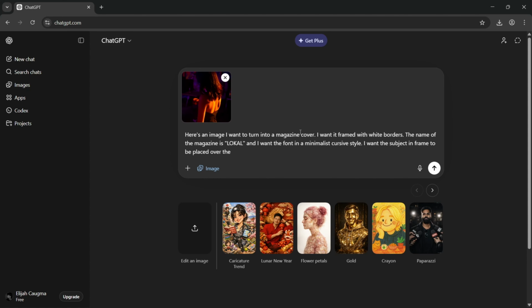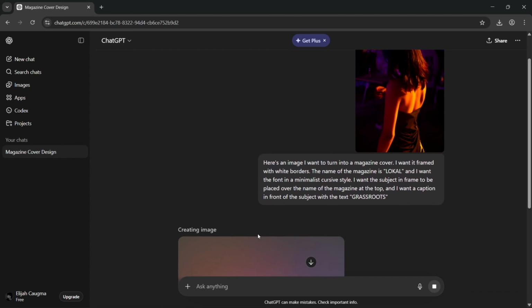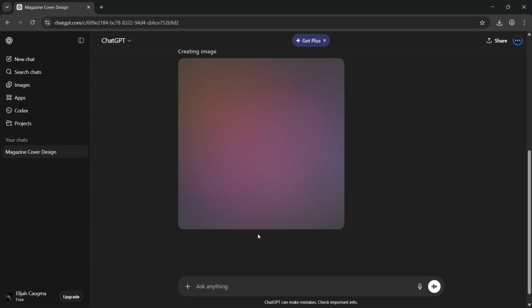So I'll hit enter and I'll give it a few minutes to generate. First it's going to start analyzing before it moves on to creating. This can take anywhere between 1 to 5 minutes depending on how fast your internet is and the details included in your prompt. So that's a pretty decent starting point, but isn't exactly what I had in mind.